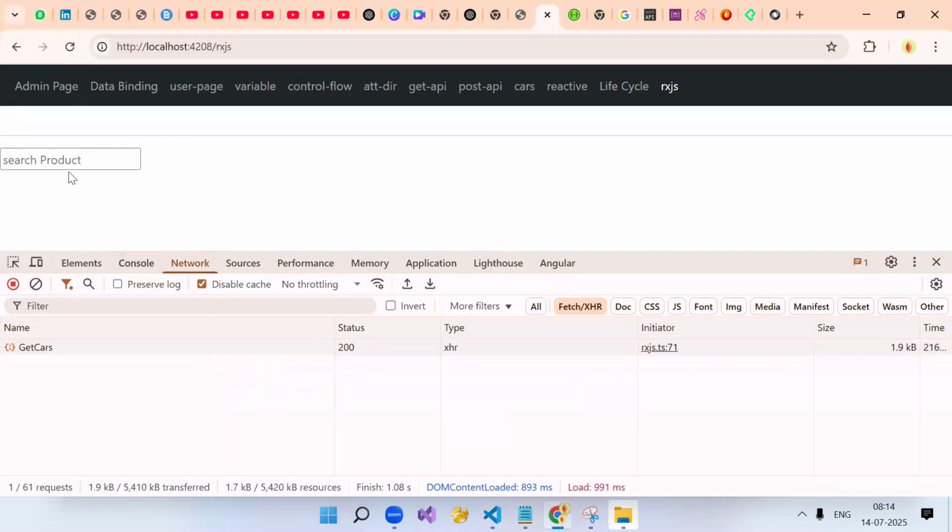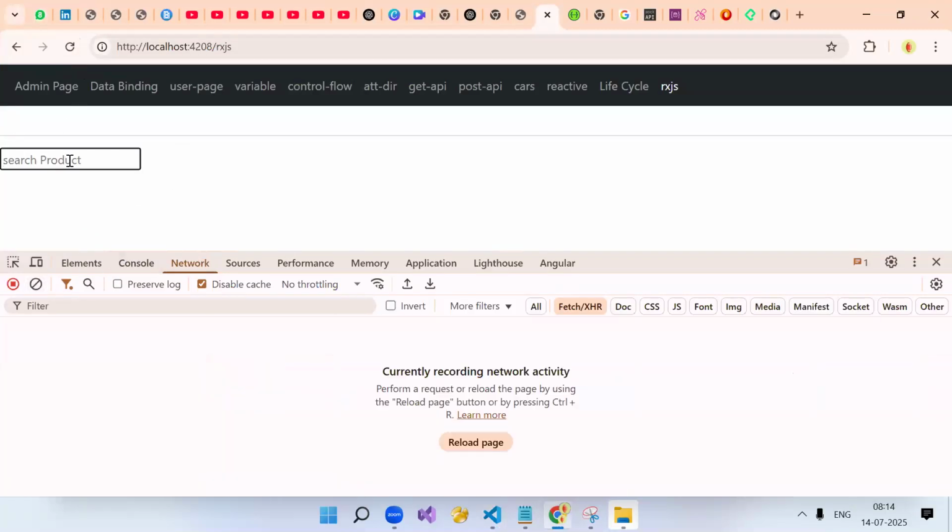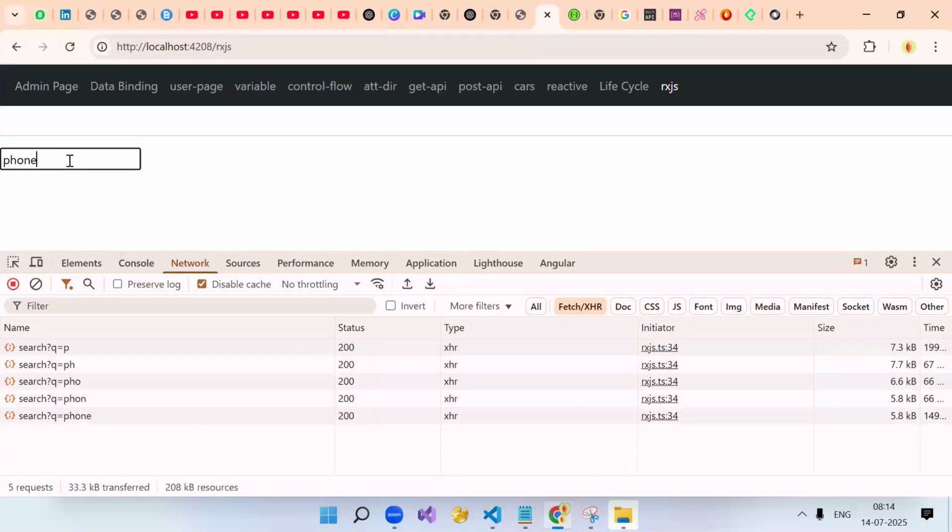See now. Getting it? Once the user is typing, your API call is triggering. Correct? Understood or no? So whenever the user types, your API call is triggering. You can see the user typed phone. So how many API calls were there? Five API calls were there.